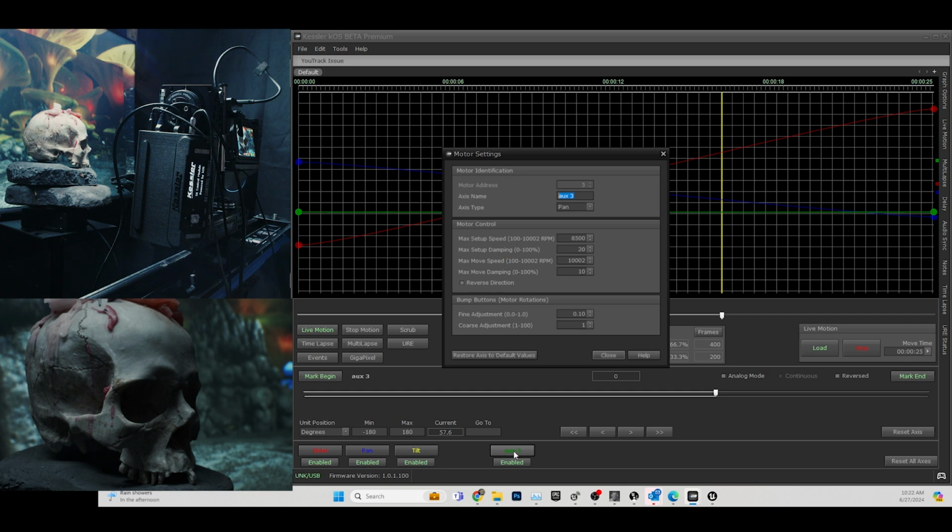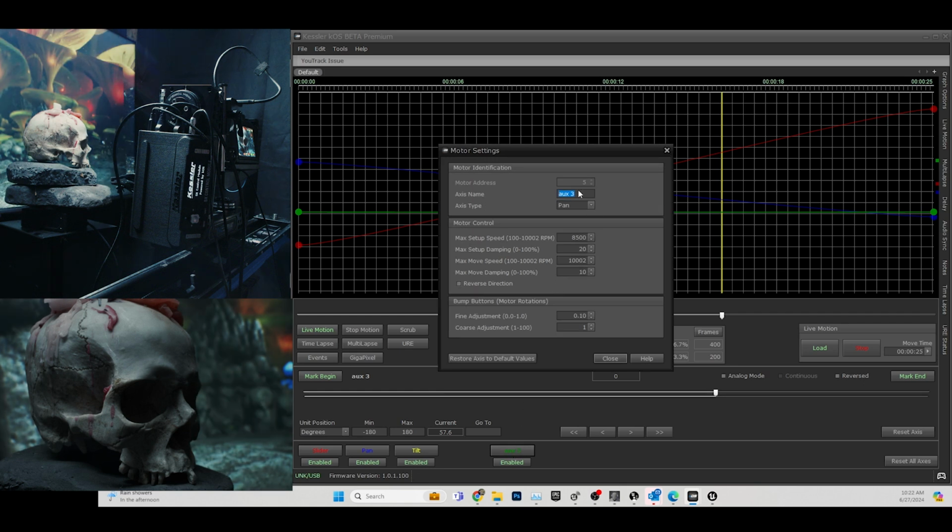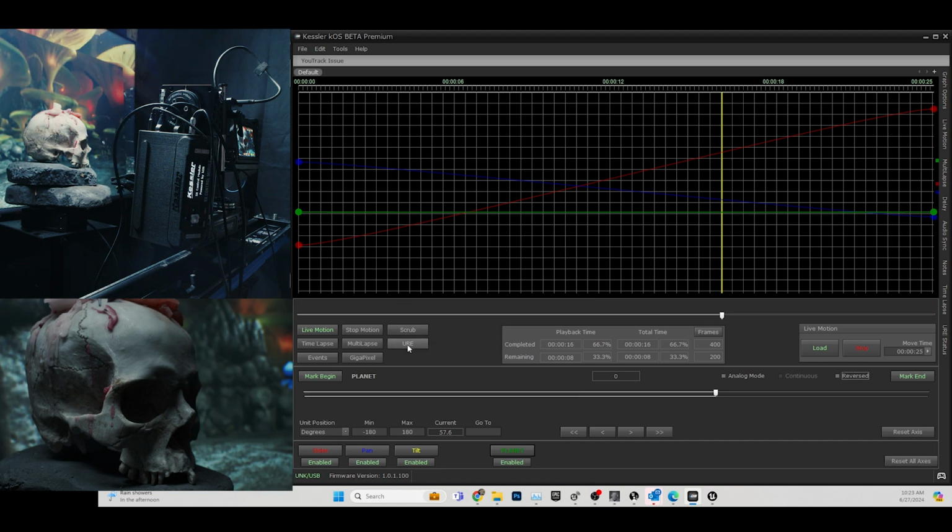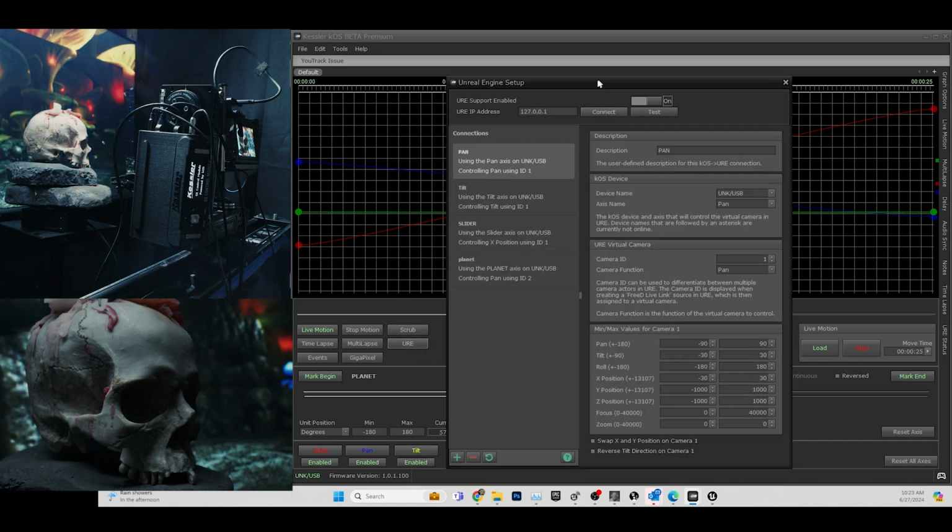So the first thing you're going to do is when you have this axis, you're going to do a right click, and you want to change the name of this to whatever you want to use. So I'm going to say planet. You're also going to want to make sure that the axis type is what you want. So pan rotates on the z-axis. So this is the movement we want to send to Unreal.